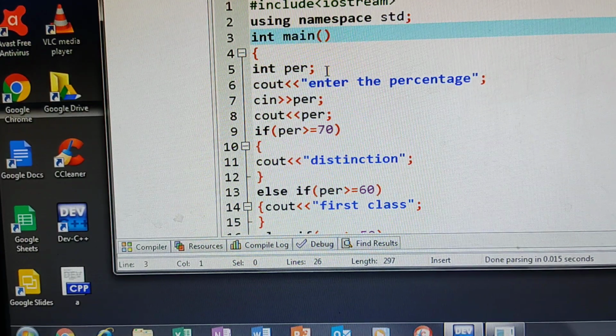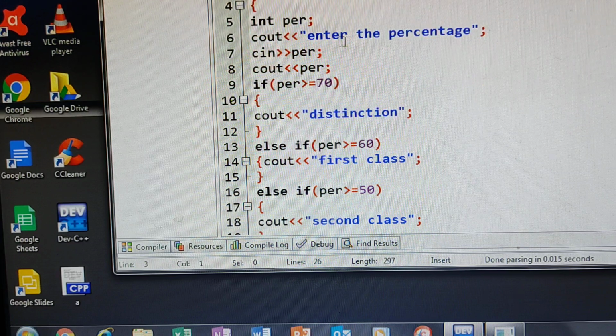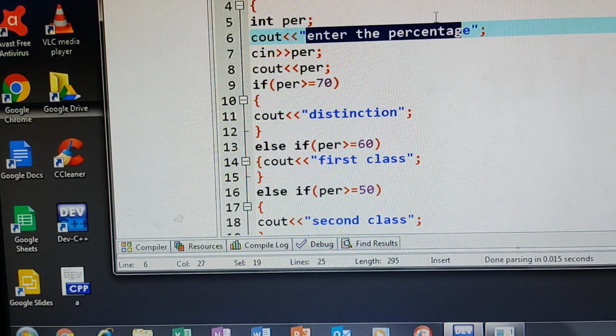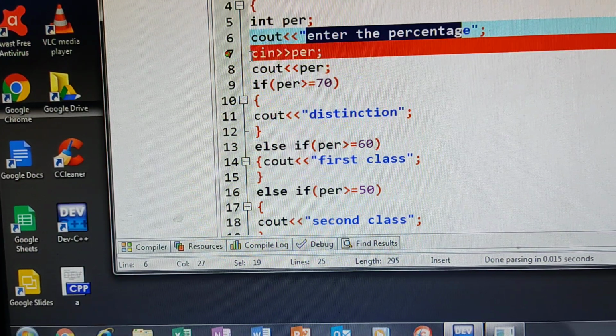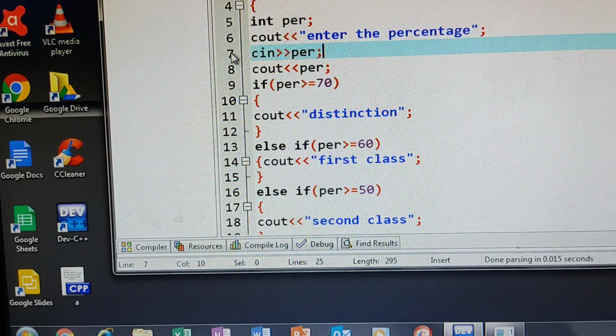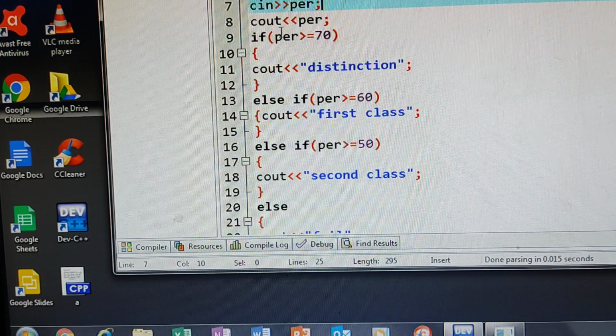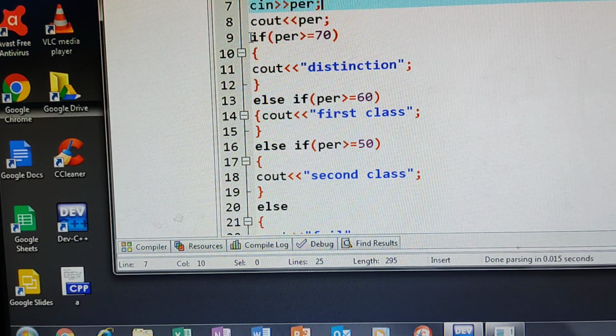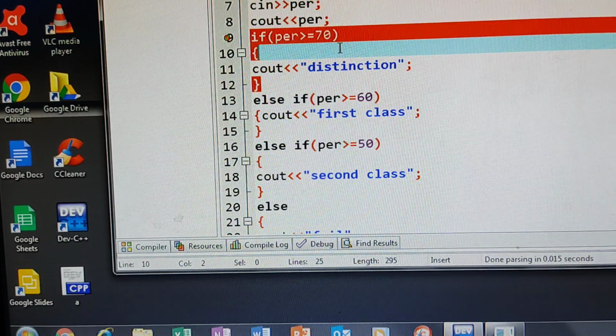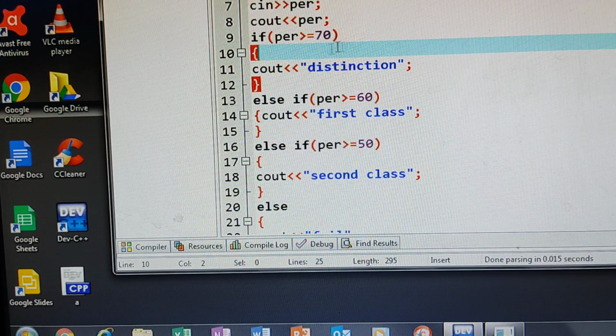Here see, line by line I am explaining the program. Int percentage variable, I am taking a percentage from a user. Next, in order to take a percentage, I am giving a message to the user so that the user will enter the value. That value is stored in percentage. Next, the percentage value the user has given is printed on the terminal. Now if percentage is greater than 70, what do I want to print? Distinction.